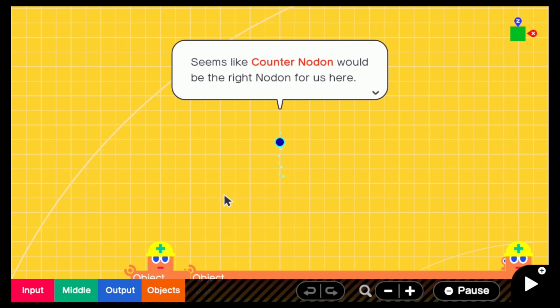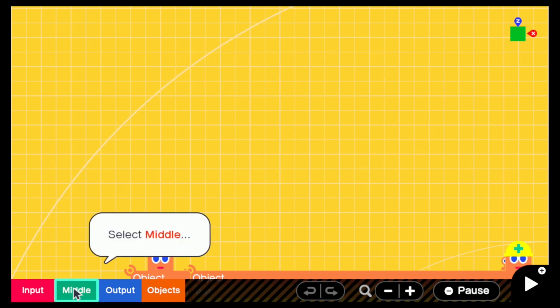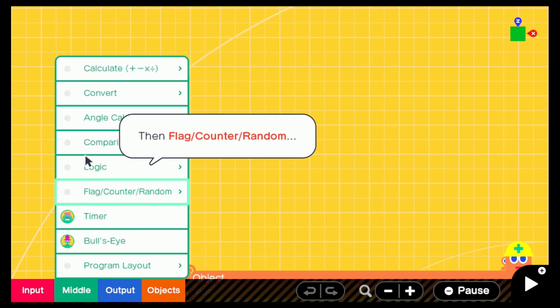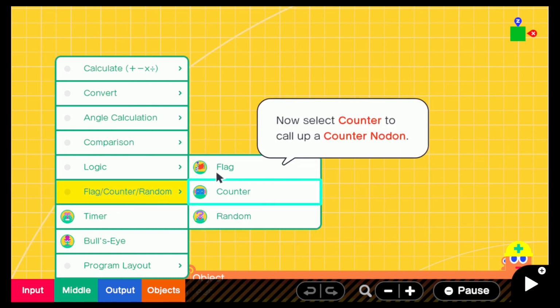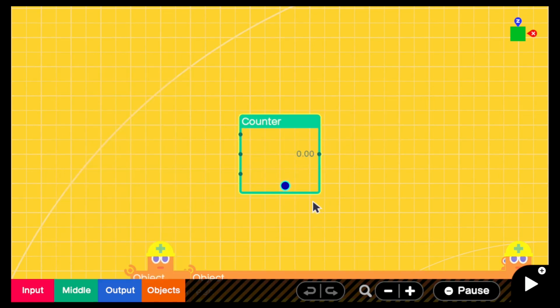Counting apples. Seems like the counter nodon will be the right nodon for us to use here. Select middle, then select flag counter. Oh, the counter nodon. Now select counter to call up a counter nodon.